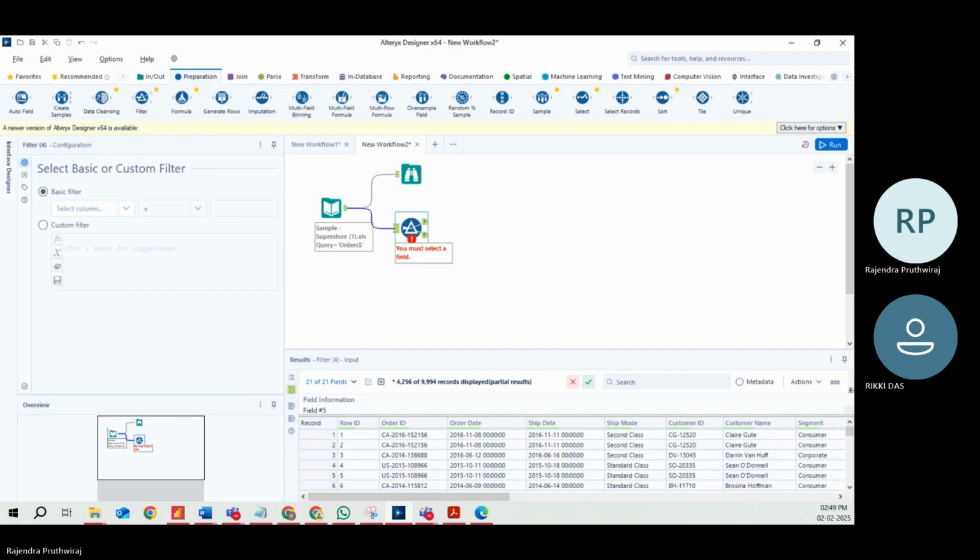Okay, filter tool. You must select a field. As we discussed, the configuration panel will ask us to configure this tool, right? The configuration is pretty basic. We have two types of filter: basic filter, and custom advanced filter as well. Now let's go with basic. What is my end result? My end result is dividing the data set into different shipping modes, right? So as many shipping modes as there are, that many output data sets you need.